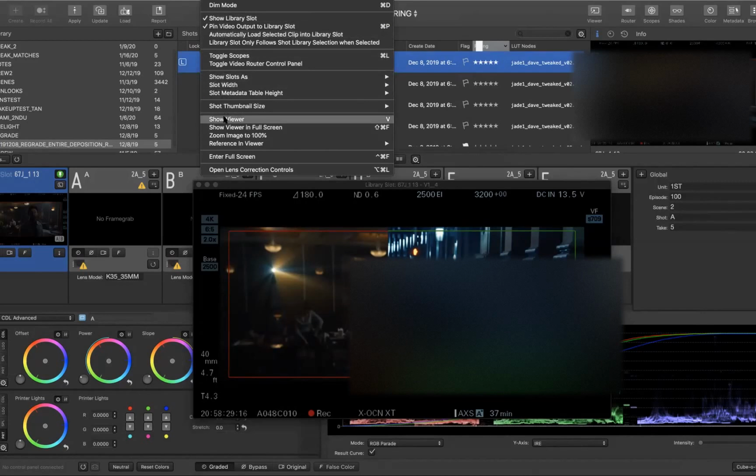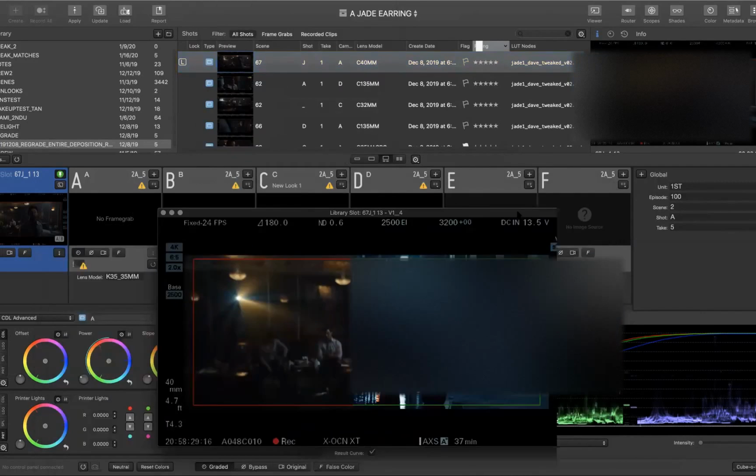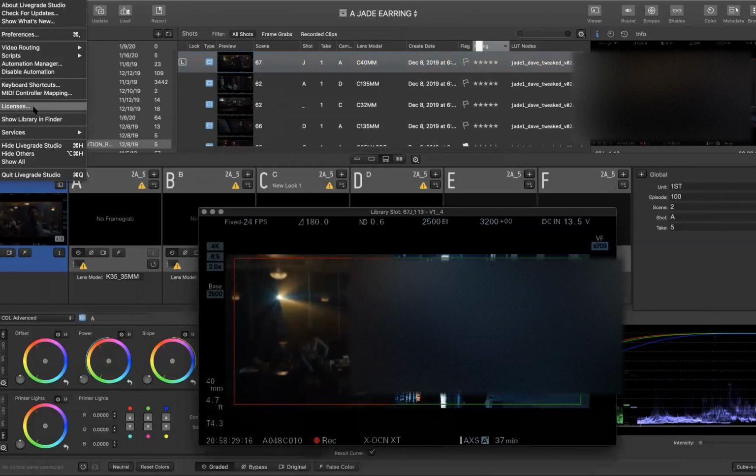It's under the LiveGrade menu. Go to LiveGrade and go down to video routing.